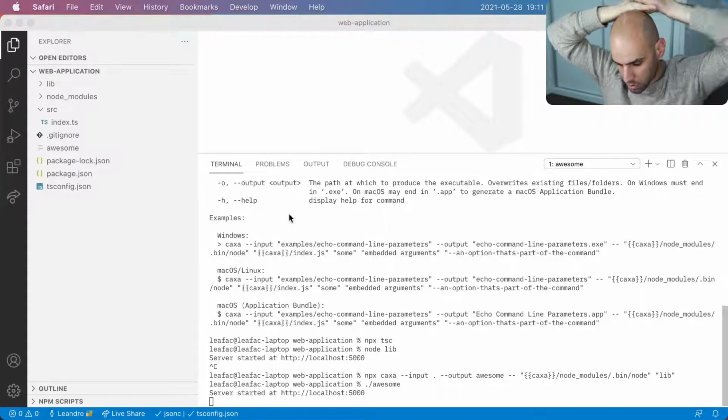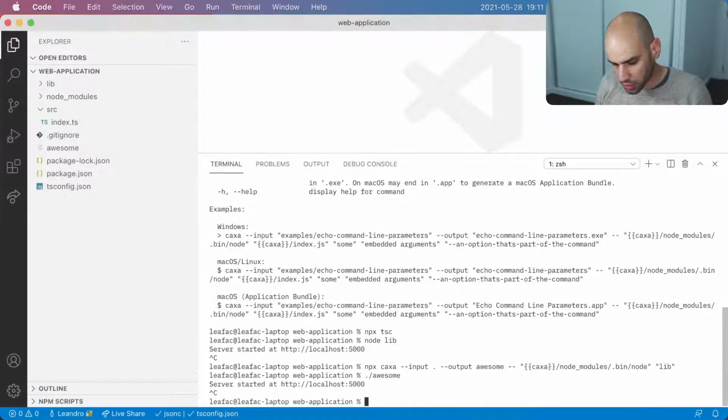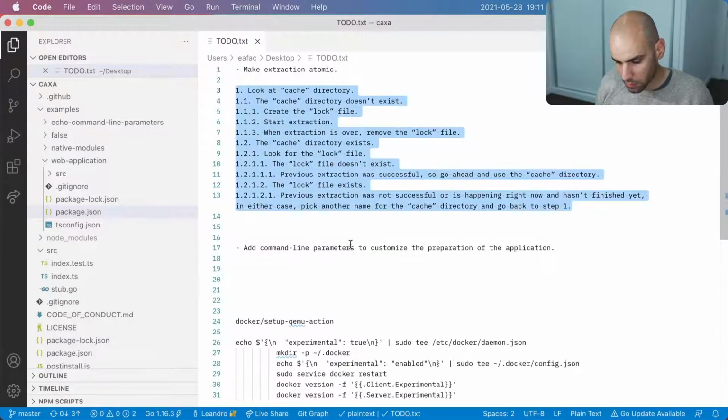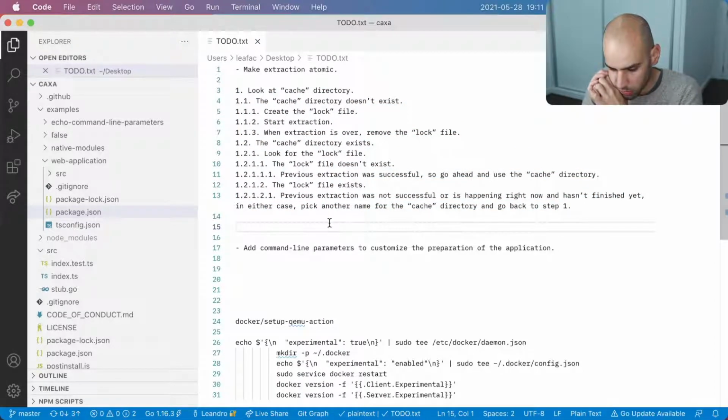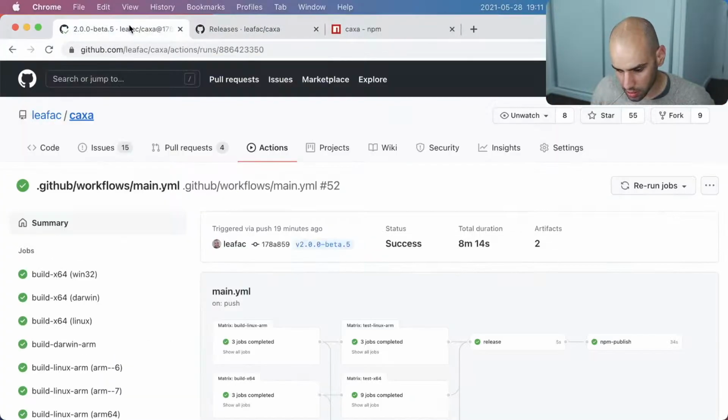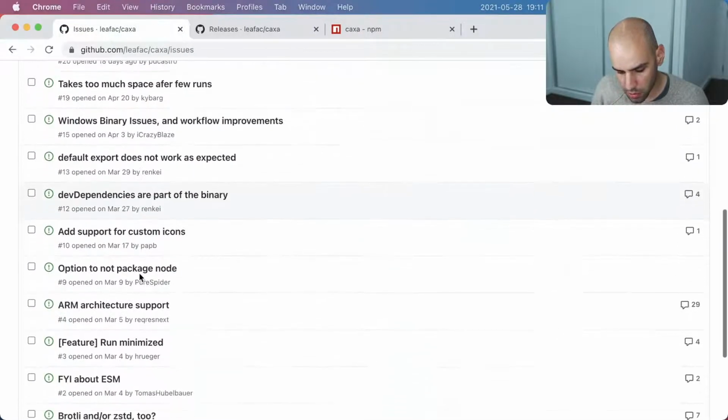Okay, so caxa is working. It has support for ARM, supposedly. Yeah, so let's continue working on this extraction thing. Oh, by the way, I think that we can come here to the issues. I really want to do this.